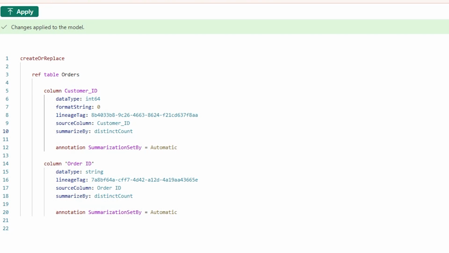That wraps up our introduction to TMDL. I hope you now have a clearer understanding of what TMDL is, why it's such a big game changer, and how it can make your data modeling process more efficient and collaborative.